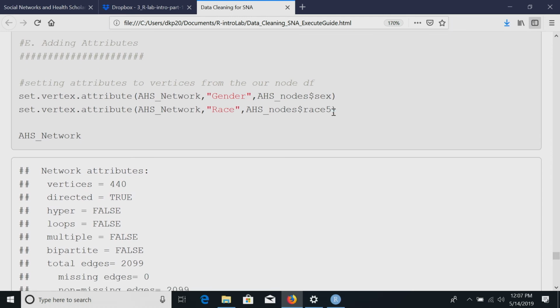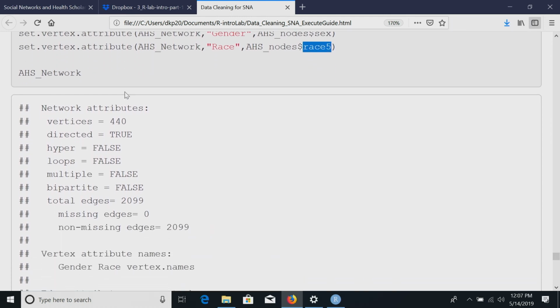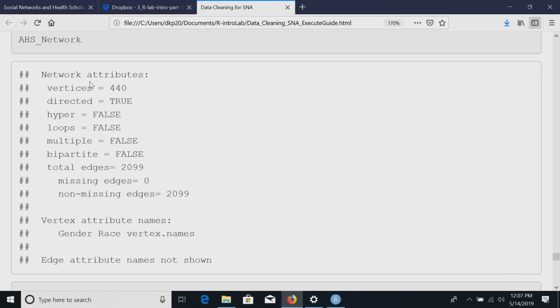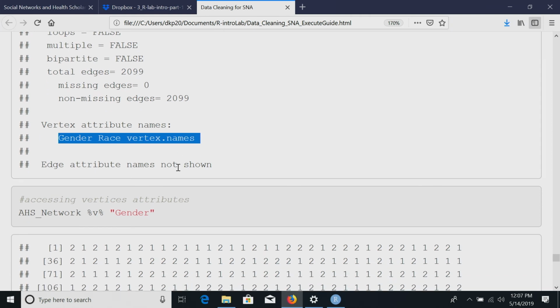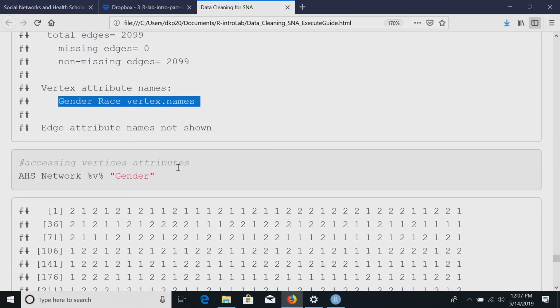We do the same with race. And now if we inspect the network object, we see that now it appears here. Okay, we have as vertex attributes, gender, race, and vertex names. So that's how we see, okay, we have the attributes there.